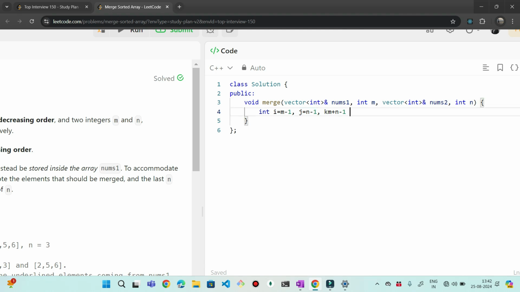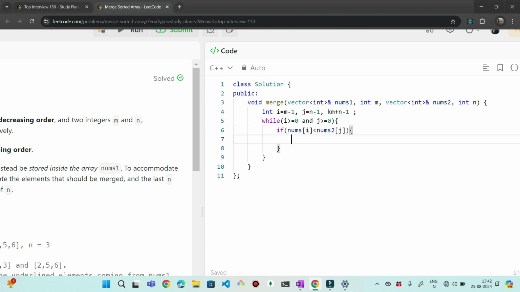So what do we need to do? We need to start iterating on the values of i and j and check which one is actually bigger, and based on that we'll place that identity into its correct location. So we can say that while i is greater than equals to 0 and j is greater than equals to 0, then we need to perform some operation inside this. So if nums of i is less than nums2 of j, that means the nums2 is bigger.